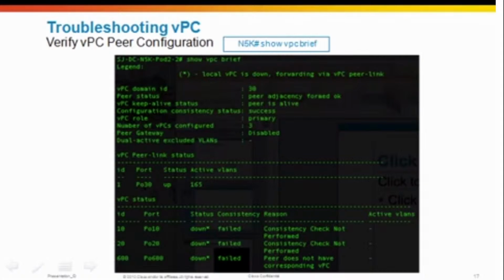VPC role: here you will be able to read if the 5K where you issue this command is primary or secondary. It will tell you how many VPCs are configured, and it will tell you what your peer link is, if it's up, what is the port channel used for it, and what's the VPC number mapping. What are the VLANs allowed, and then down below it will list all the other VPCs with their port channel information and the VPC ID number.